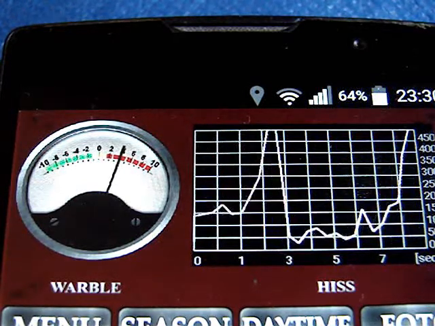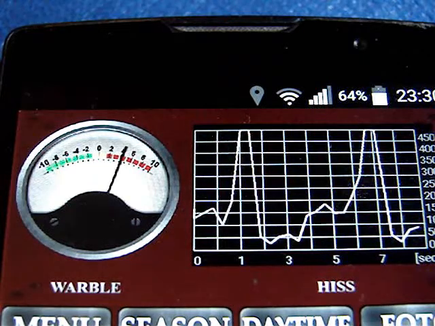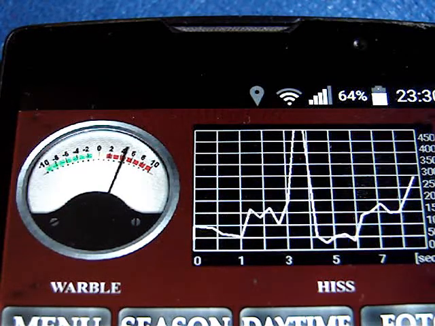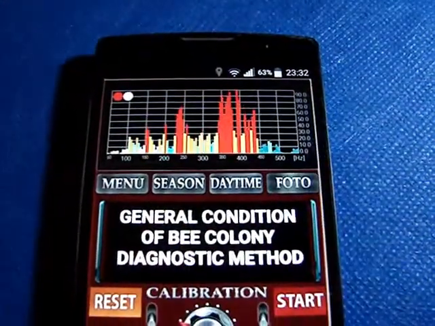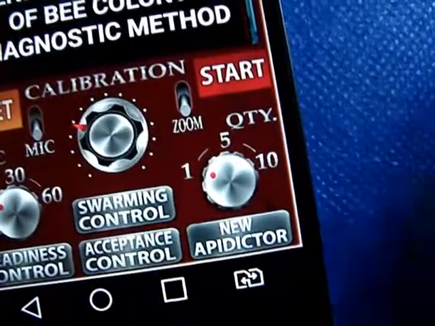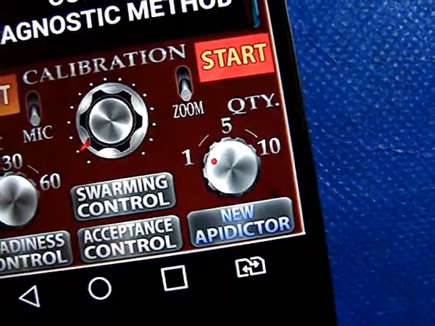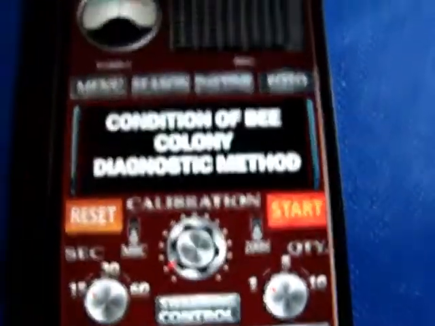The combination of these signals allows you, using the Woods method, to diagnose the condition of the bee family. The method can be read in the instruction or in the text box on the screen. The transition to the new APIDICTOR mode is carried out by pressing the corresponding button on the screen of the device.